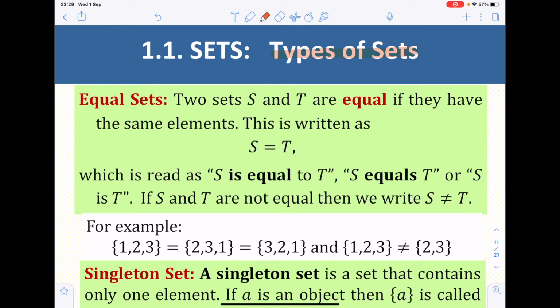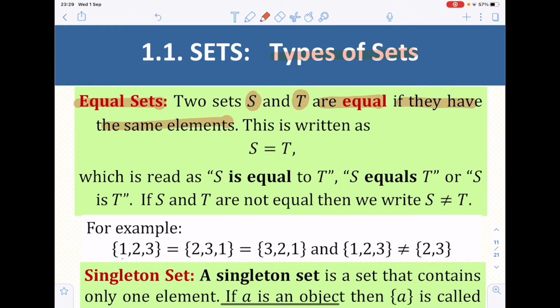The first type of set is the equal sets. If we have two sets S and T, we can say that they are equal if they have the same elements. So exactly all the elements in S are also elements in T, and all elements in T are also elements in S. We read that as S is equal to T. As we said, if S and T are not equal, that means S does not equal T. Now let's see some examples.